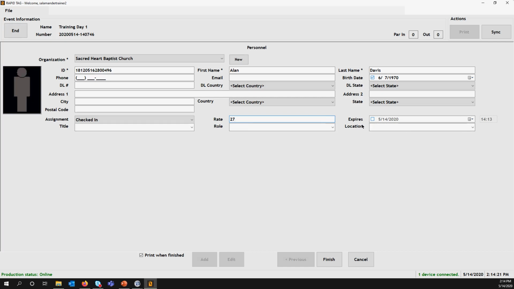Next on here is expiration date. For each person that you enter into the system, you have the ability to add an expiration date. This is an expiration for this tag. Remember, every tag that you create within Rapid Tag is an event-specific tag. It's a temporary tag for them to use for that event or incident. That's the difference between a Rapid Tag badge and the Salamander ID tag, which is your permanent tag. So if you want this to expire tomorrow, we can set this up for tomorrow.